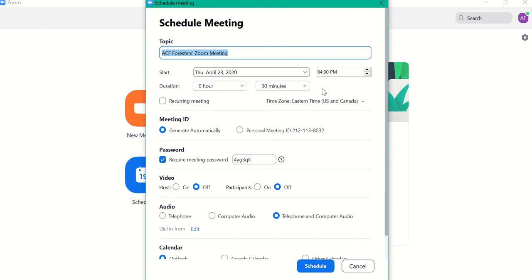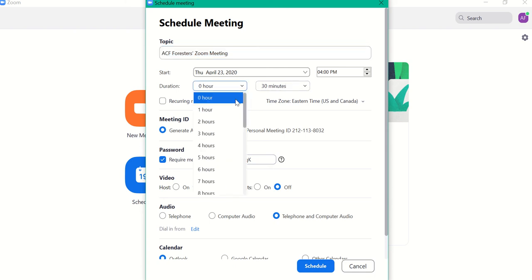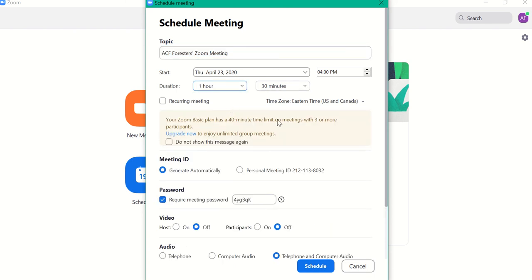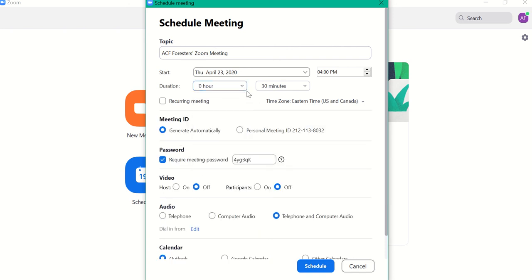With Zoom's free account, you are able to meet for as long as you want with one other person. If you have 3 or more people on a video call, you are limited to 40 minutes, and you'll see that information pops up if you do attempt to change the duration of your meeting beyond that 40-minute time limit. For now, for simplicity, we'll leave it at 30 minutes.